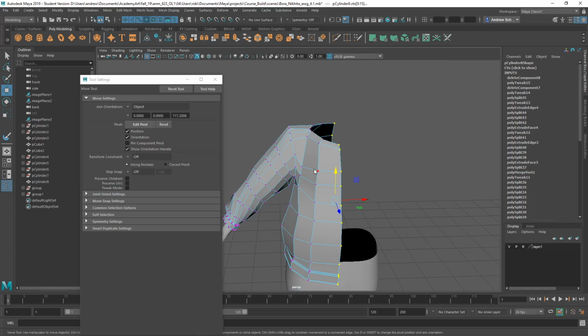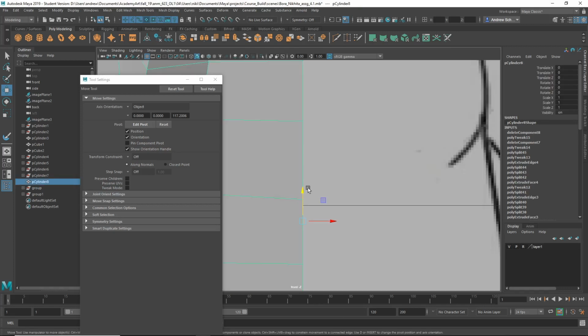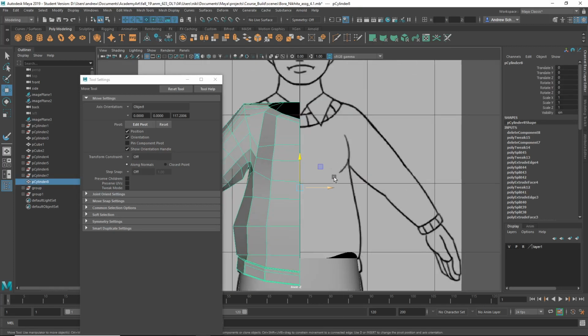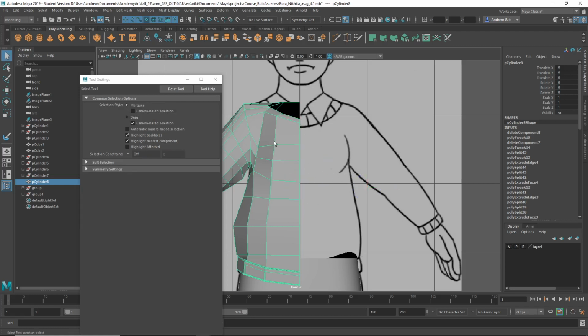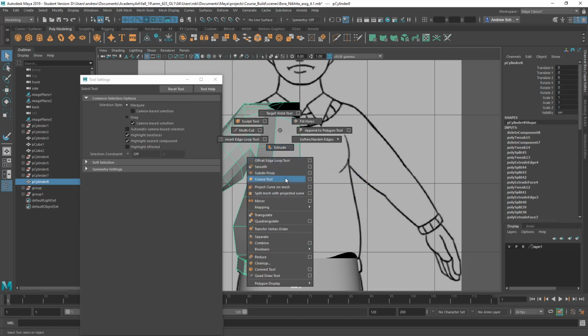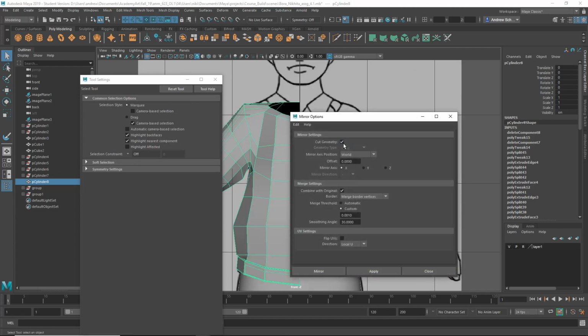Make sure the pivot point of the whole object is at the center. So it definitely appears to be, but I can click D for pivot move mode. Click on this red x-axis, hold down the X key, middle mouse drag, and I can make sure that's snapped to the center line, which it already is. Shift right mouse click, mirror options. Make sure cut geometry is off. I think that's been kind of messing people up. Mirror across the x-axis. We want to merge border vertices with a custom threshold of 0.001 to make sure nothing gets merged that shouldn't be.